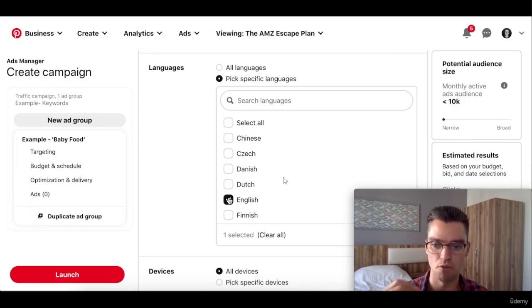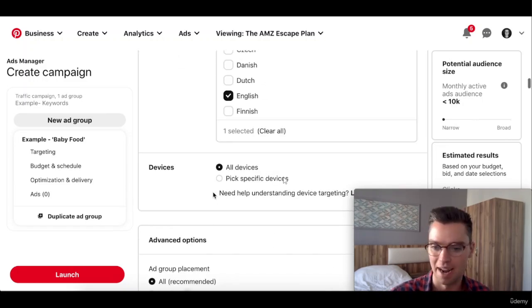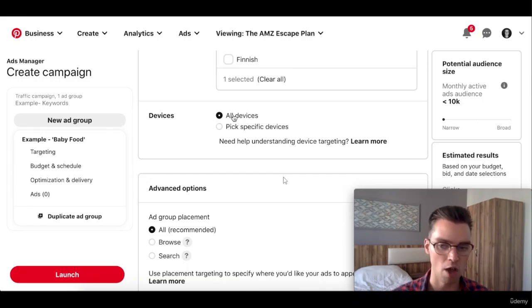And the reality is the majority of people, for example, in the United States that I'm targeting, or a huge percentage of them, are going to be speaking English, right? There's obviously a decently large Spanish population. If I'm targeting Canada, there's a large French population. But again, whatever the language of my pin and my landing page is, that's what I want my targeting language to be. So again, pretty straightforward, right? Not too difficult. Devices, for now, leave it as all devices.